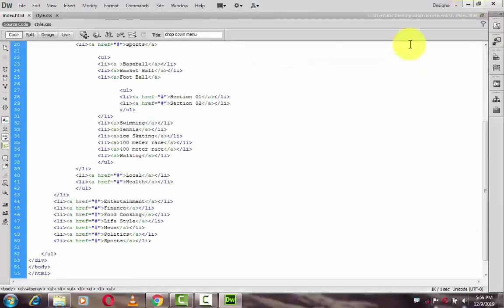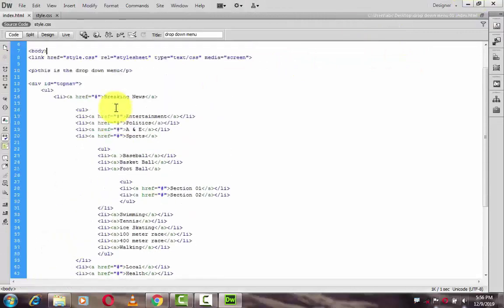There is no problem, the blocks are showing here. So here you can see the total block here.